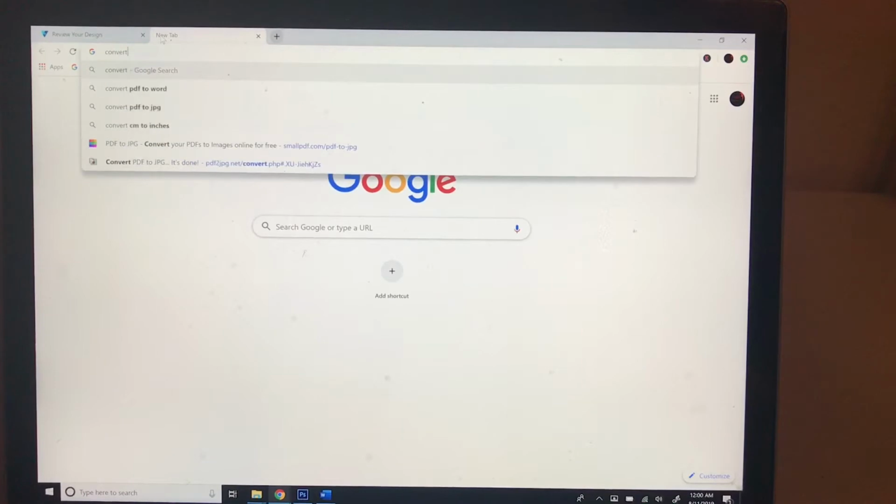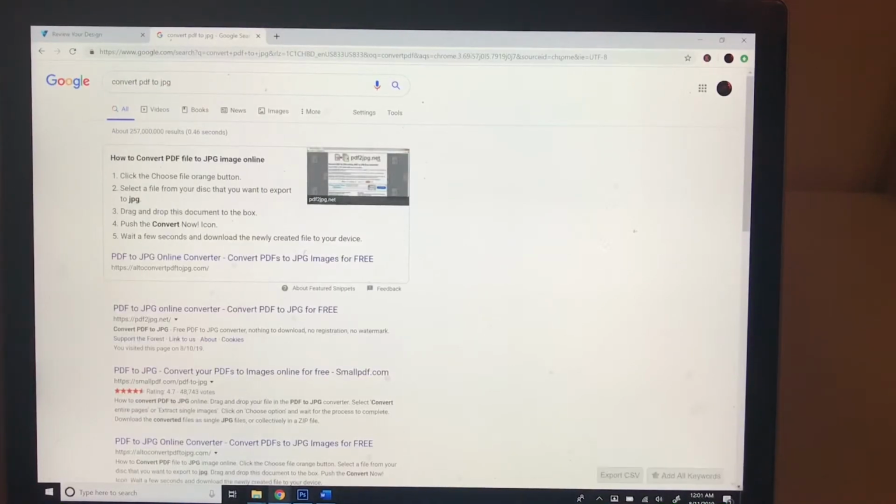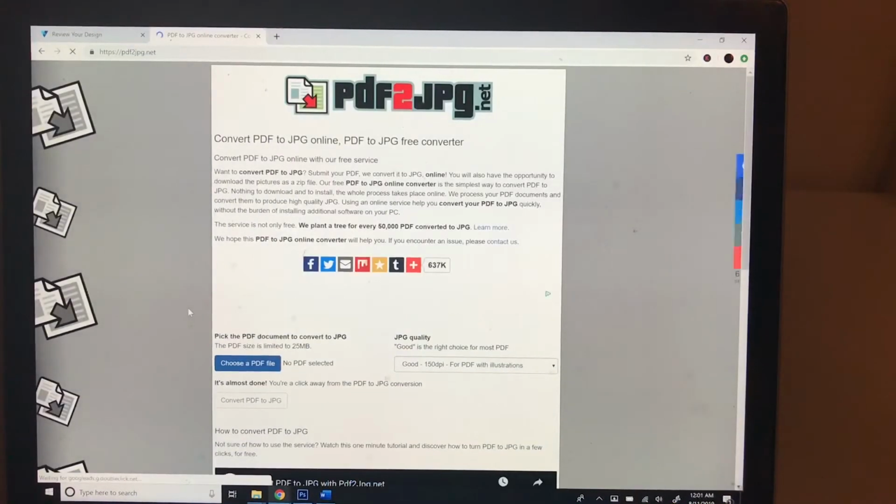So now I'm going to open another tab. I'm going to type in convert PDF to JPG. That's the format that I'm going to be putting this image in. So once I click that, a whole different types of websites are going to pop up. You can just pretty much choose one of these. They all going to get the job done anyway. So what I'm going to do is I'm going to be clicking on the first one that pops up.